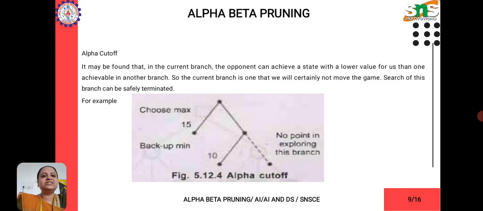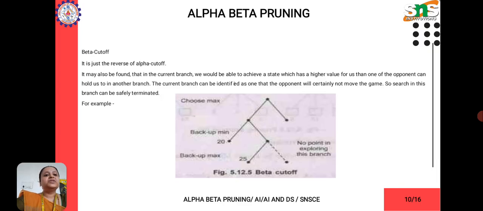Now in this you will see what the alpha cutoff is. Alpha cutoff is when it may be found that in the current branch the opponent can achieve a state with a lower value for us than the other achievable in the other branches. So generally, when you take the alpha value for an alpha cutoff, the other values will automatically be cut off and it will never explore the other branches, as we did in the example, right?